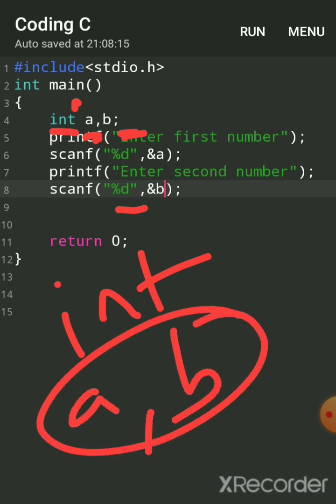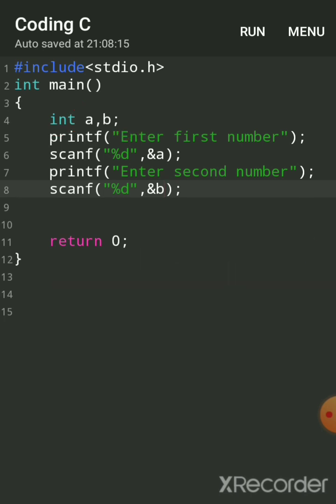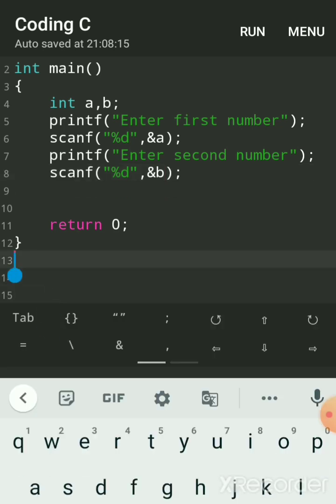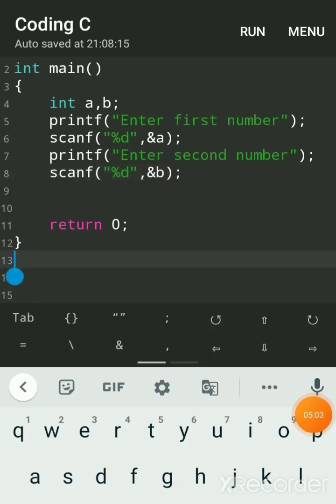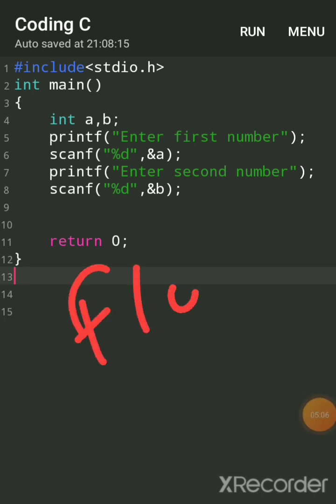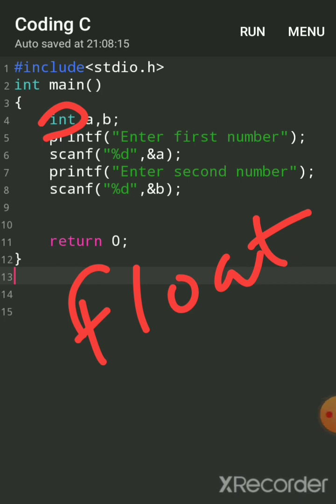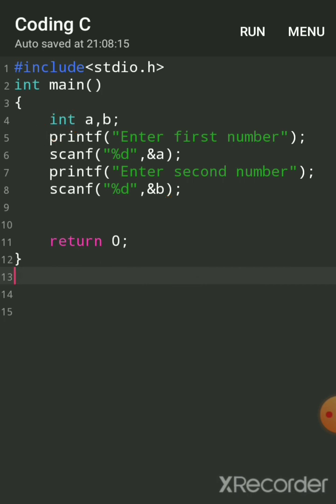So which specifier do you have to use for the integer data type? %d, for a number without a decimal point. And if we are using the float data type, which means a number with a decimal point, then instead of int you use float, and the specifier will be %f. So you have to remember there are a number of data types and a number of specifiers depending on the data type. Now I'll run this, and you have to give that specifier.